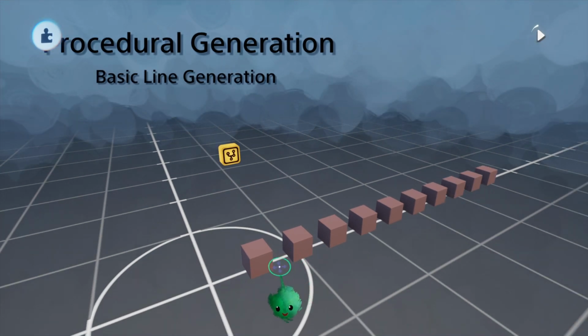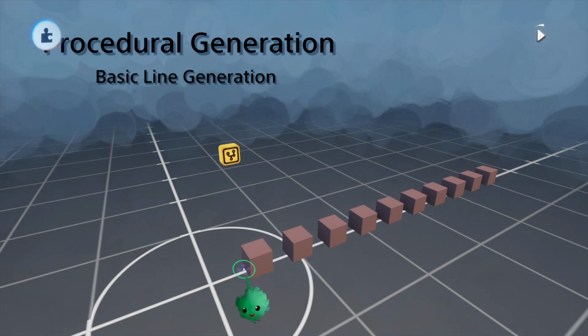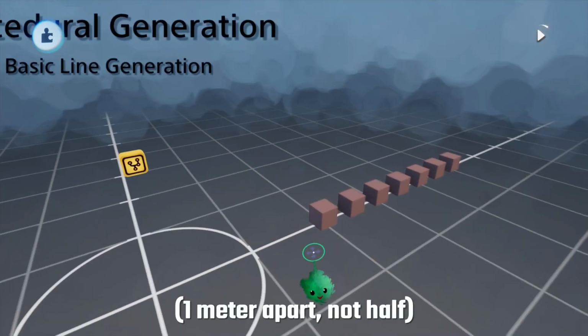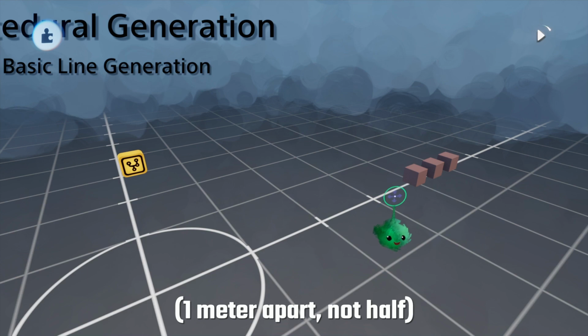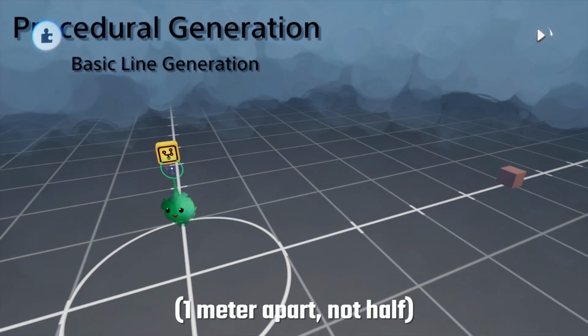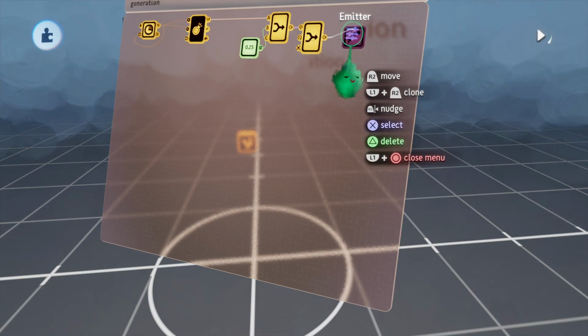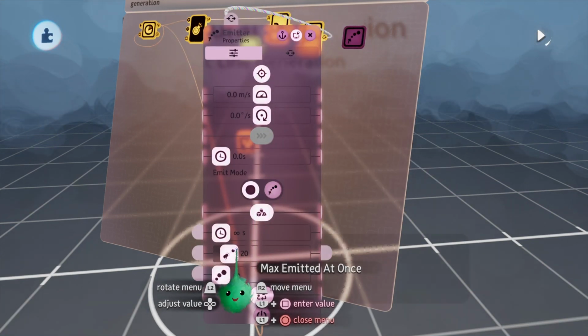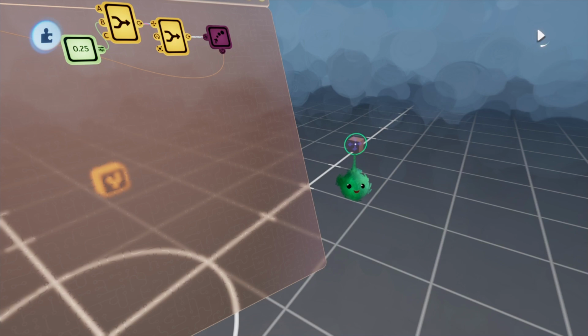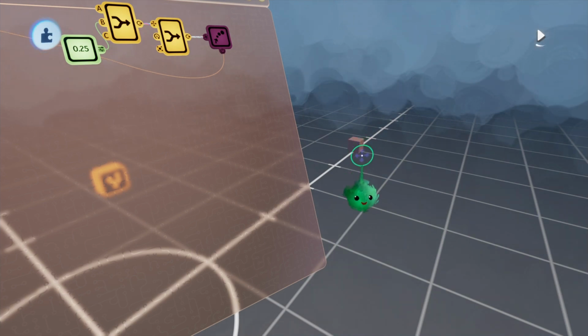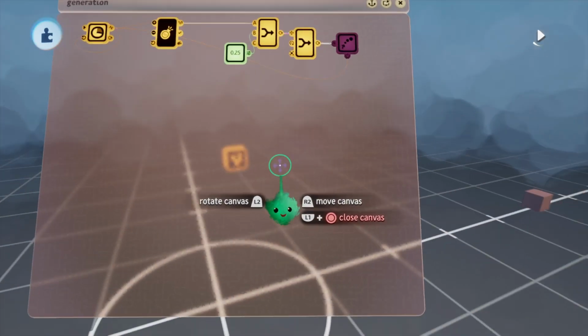So there we have it, a bunch of cubes. They're being spaced half a meter apart. And the reason they're now disappearing is because even though it hit the end, the emitter is still happening. And it had a max emitted at once at 20. So there are now 20 cubes being stacked on top of each other. So let's go ahead and fix some of these problems.